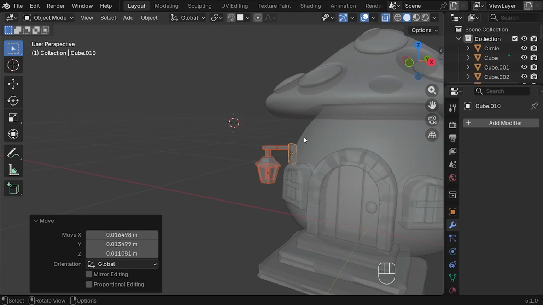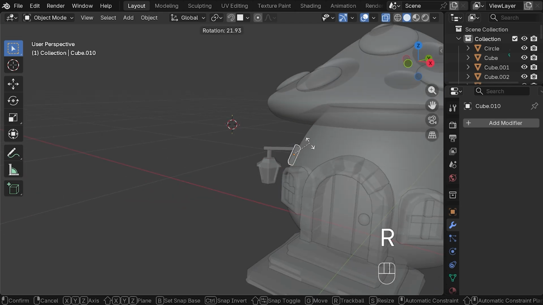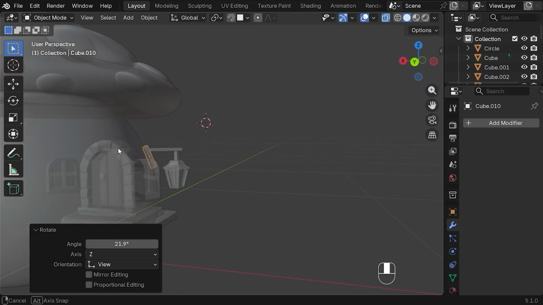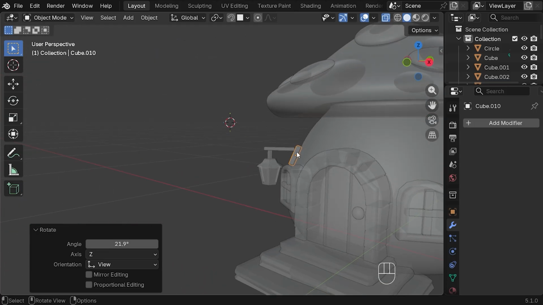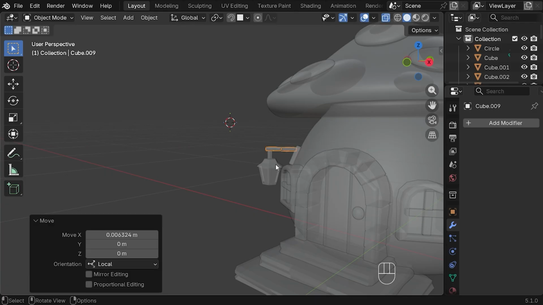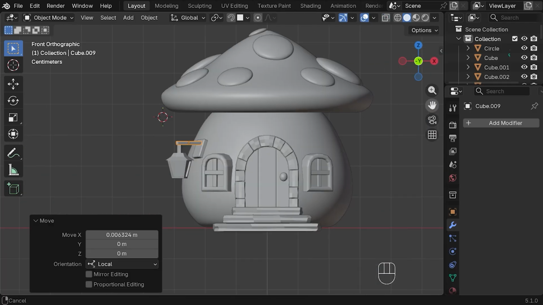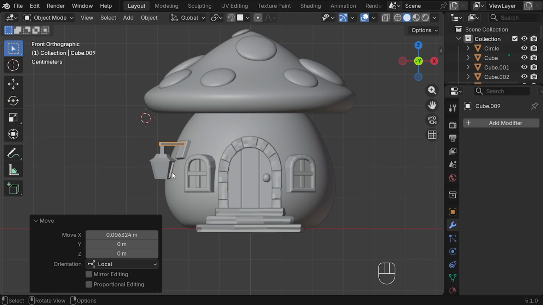So you can see it's hanging out like that, but this one we can press R to rotate and align it with the mushroom. So it digs in, and then just this one, G, X, and move it backwards, and that should be fine. So come out of X-ray mode, and that looks great. So this is going to be the lamp.